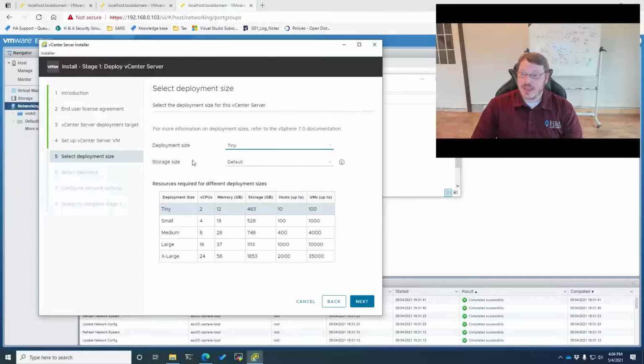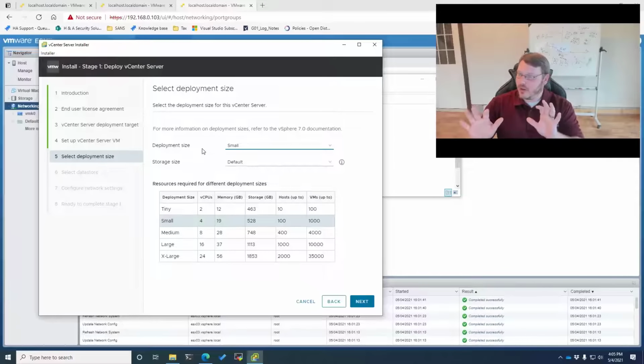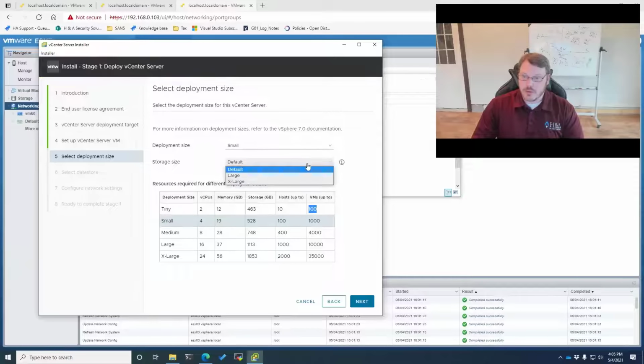It's going to ask me how big my environment will get. With it being a home lab, most of you are probably fine with tiny. I often set mine to at least small because I can get over 100 VMs. But you're probably going to do tiny or small. Select them according to the table below. I'm not going to have 100 hosts, but I can have over 100 virtual machines, which is why I set it to small. And we'll go to storage.